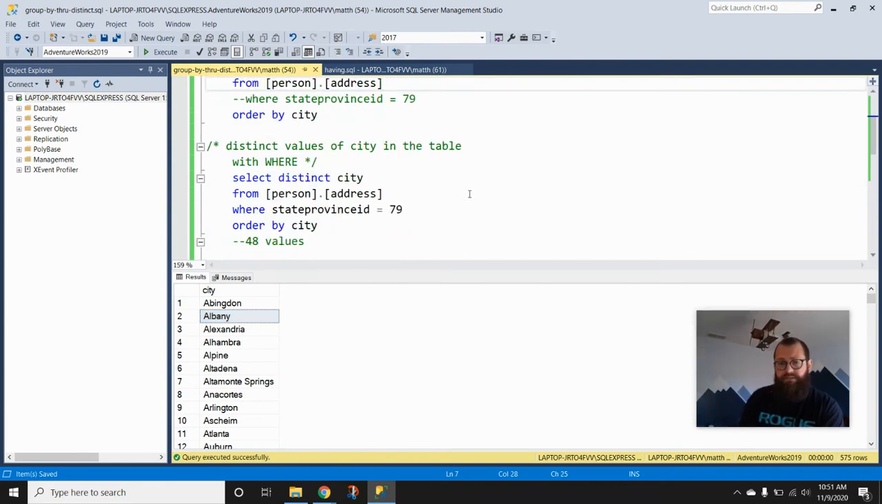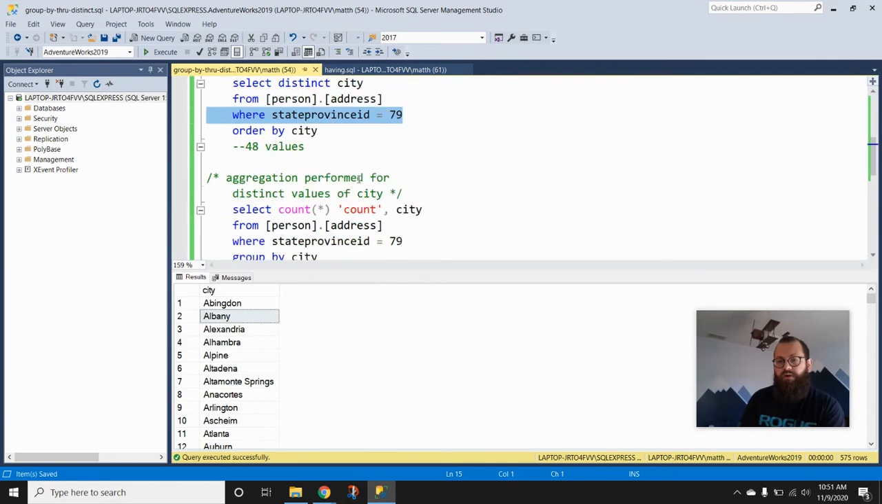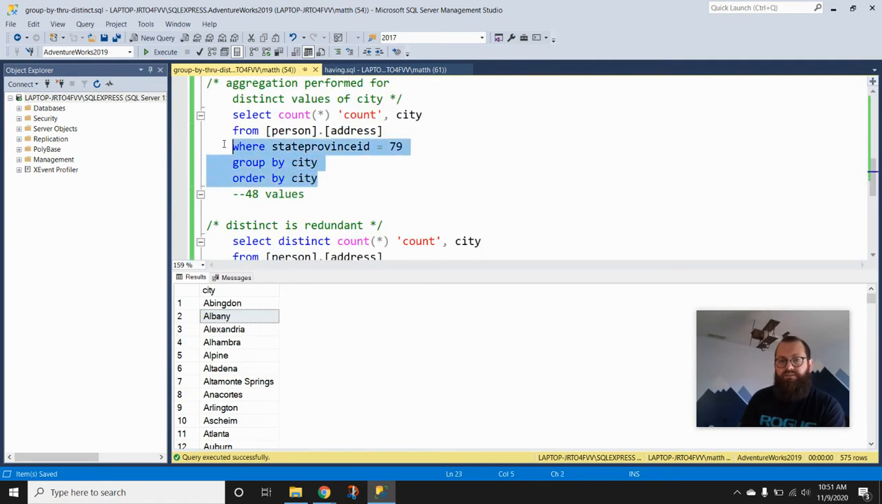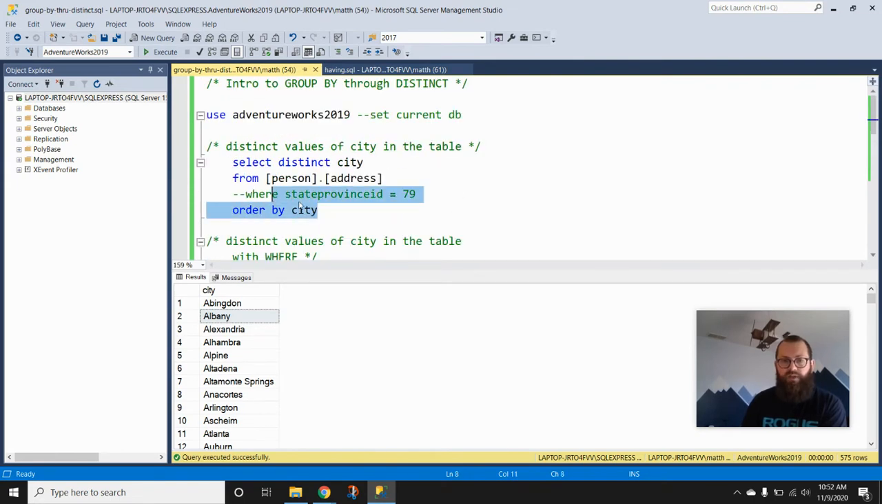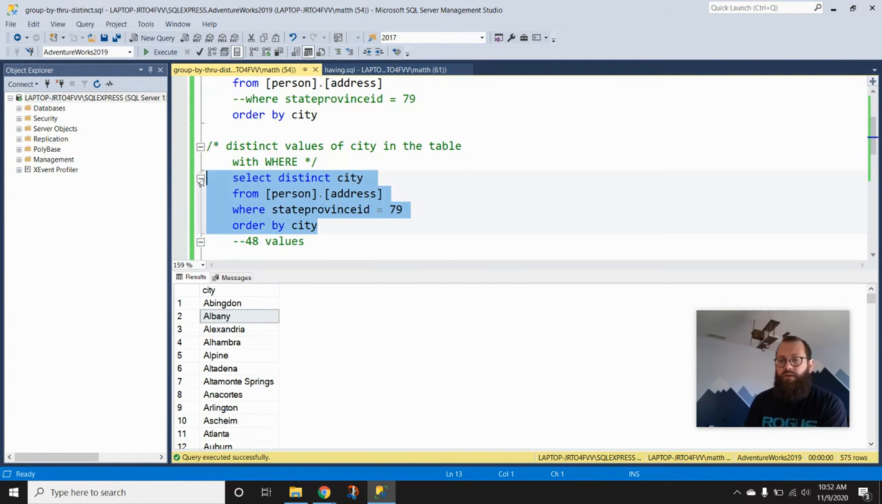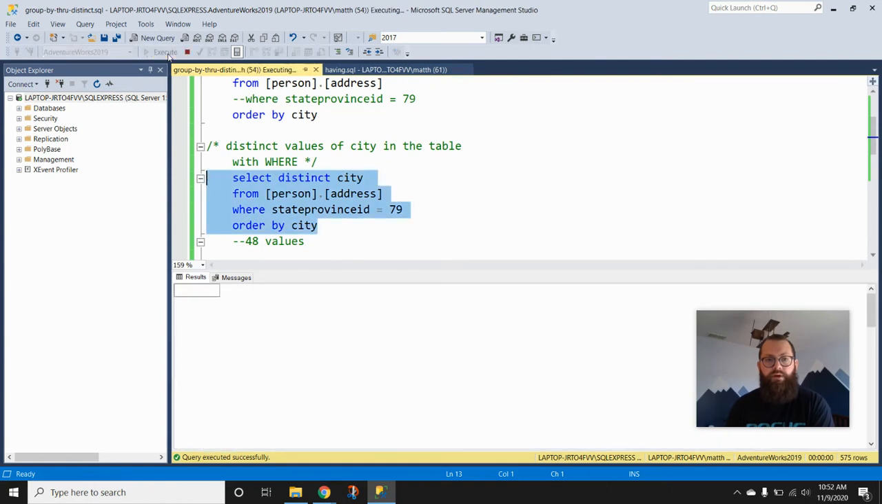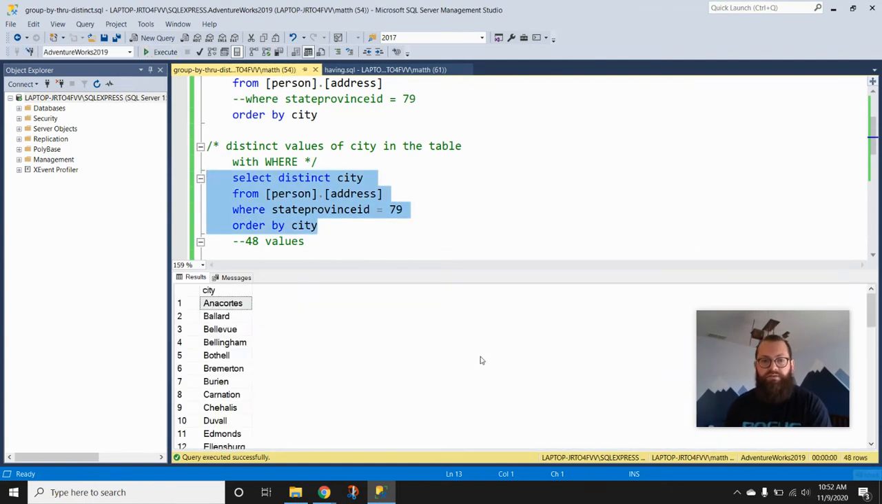And now we're going to introduce the where clause, which is part of the query. Ultimately, what we're trying to get to is the query that's been reviewed in all the lectures I've done up to this point, which is counting the number of records for each value of city, where the values for the field state province ID are equal to 79. So going back to the distinct example, we're going to introduce the where clause. Now we're working with the same subset of records that the query in the lecture is working on, with the group by and the aggregation function. When we run this query, we're going to see that 48 records are returned.